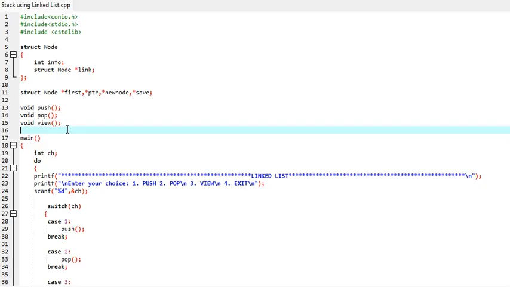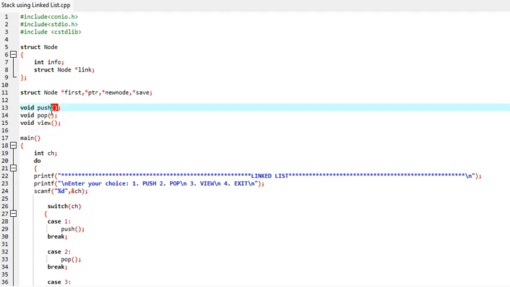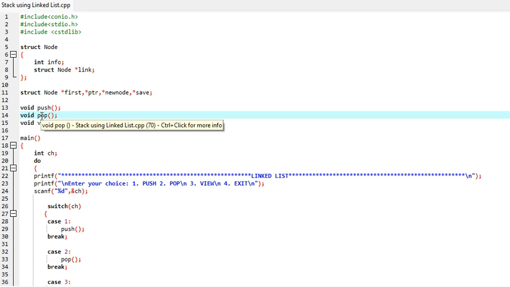What is push? This operation is used to add, insert, or push the data into the stack. What is the pop operation? It is used to delete, remove, or pop data. View is to display the stack which we are using in the linked list. Then here, let's start. This is the main function.